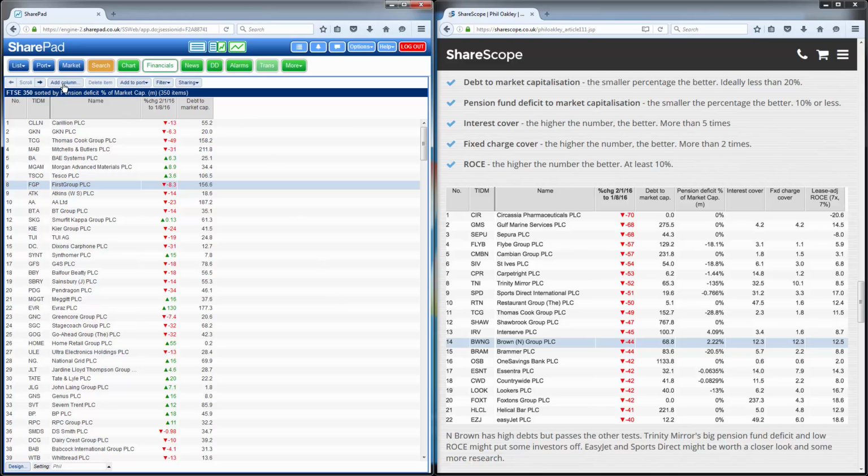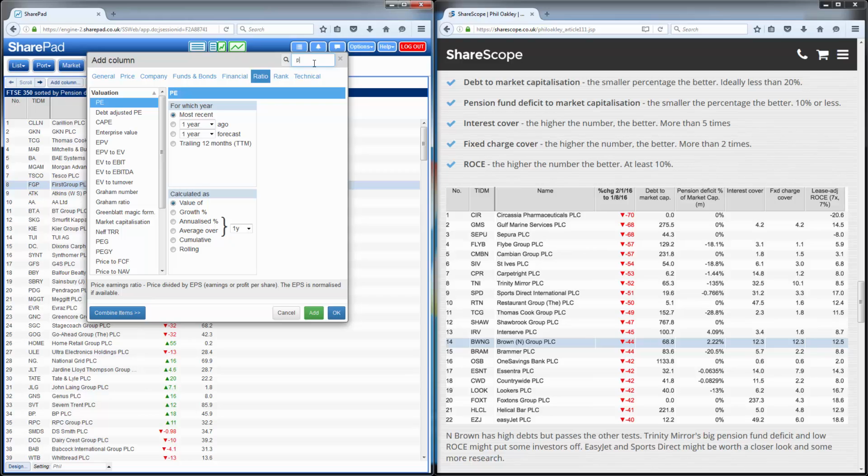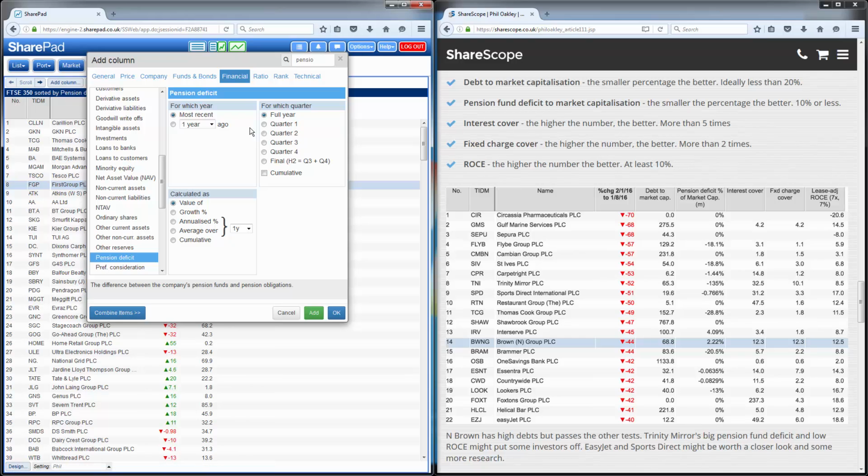Debt to market capitalization. Next item is pension deficit as a percentage of market capitalization. If we type in pension, we will see that the only item available is pension deficit. There is no item called pension deficit as a percentage of market capitalization. This isn't a problem because SharePad allows you to calculate figures that don't exist directly in the program. So what we're going to do is select pension deficit. And again, if we look at the column heading, there's no qualifiers, so it's the most recent pension deficit figure.